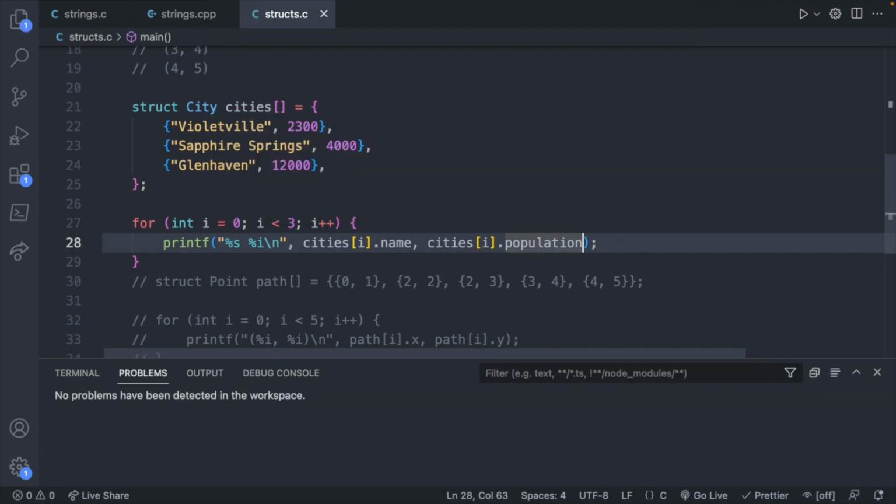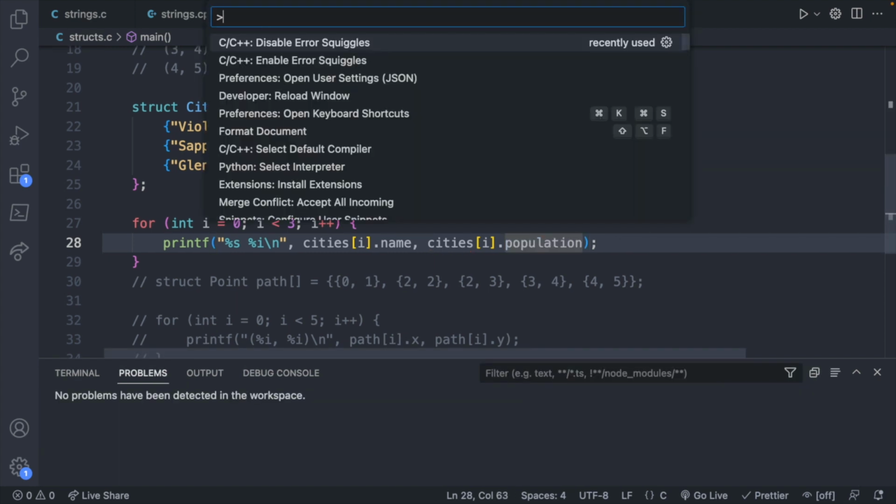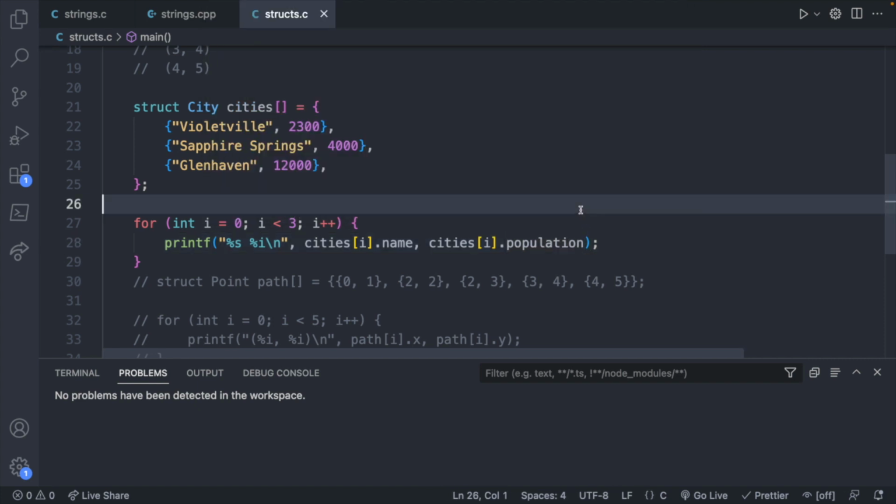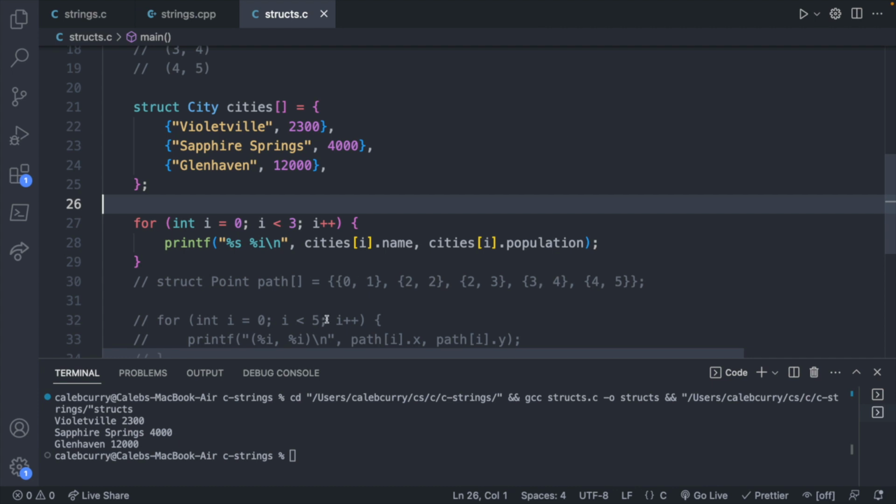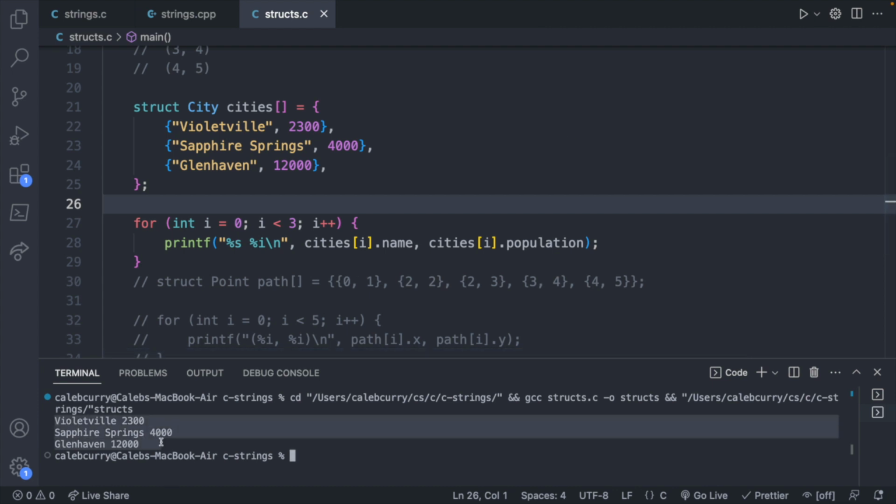I was able to fix this by disabling error squigglies and then re-enabling error squigglies, and that error went away, so hopefully that stays away. And there we go, we got the output we were expecting.